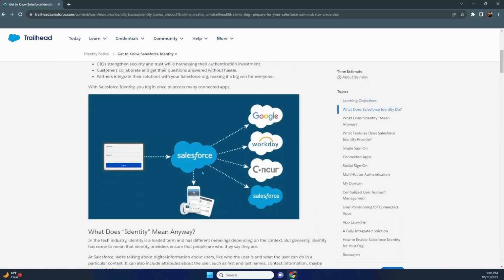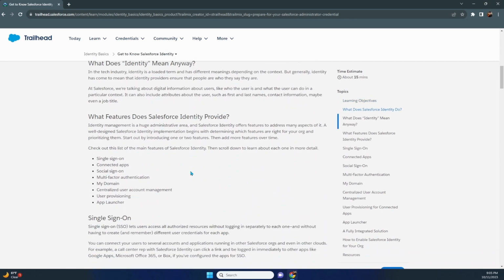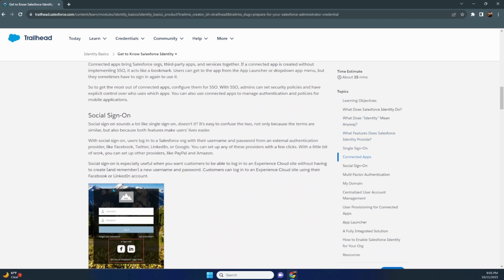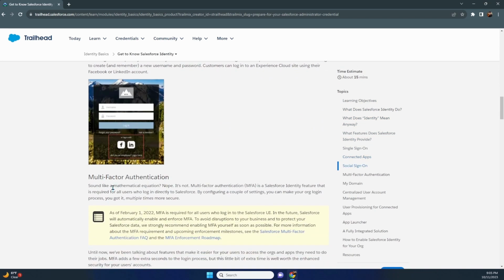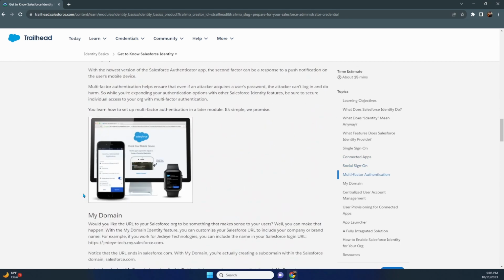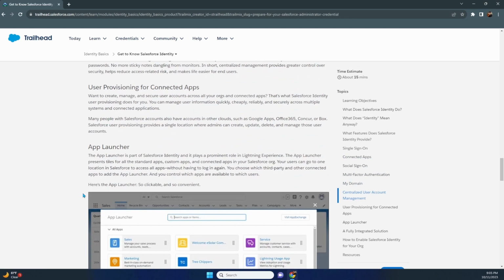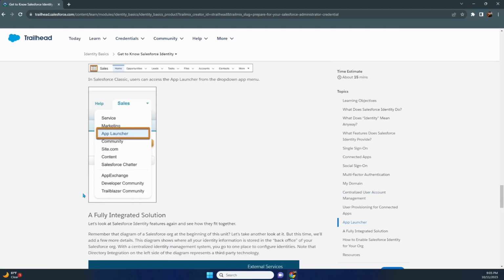Alright, admin, Salesforce. What does this mean? Single sign-on concepts. Like always, I'm not going to really read through this. I'm just going to browse through it. Some of this stuff I already know.